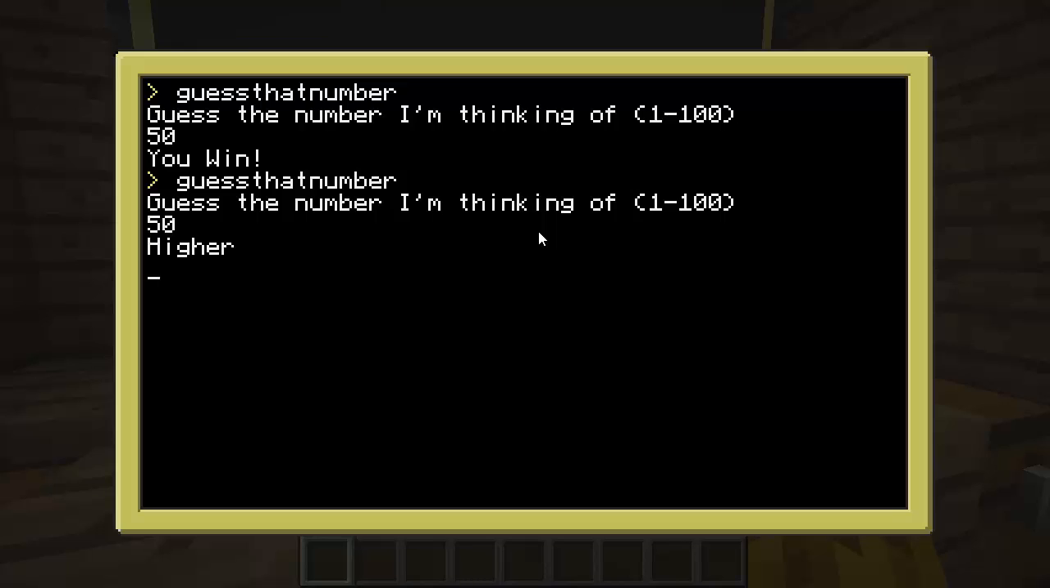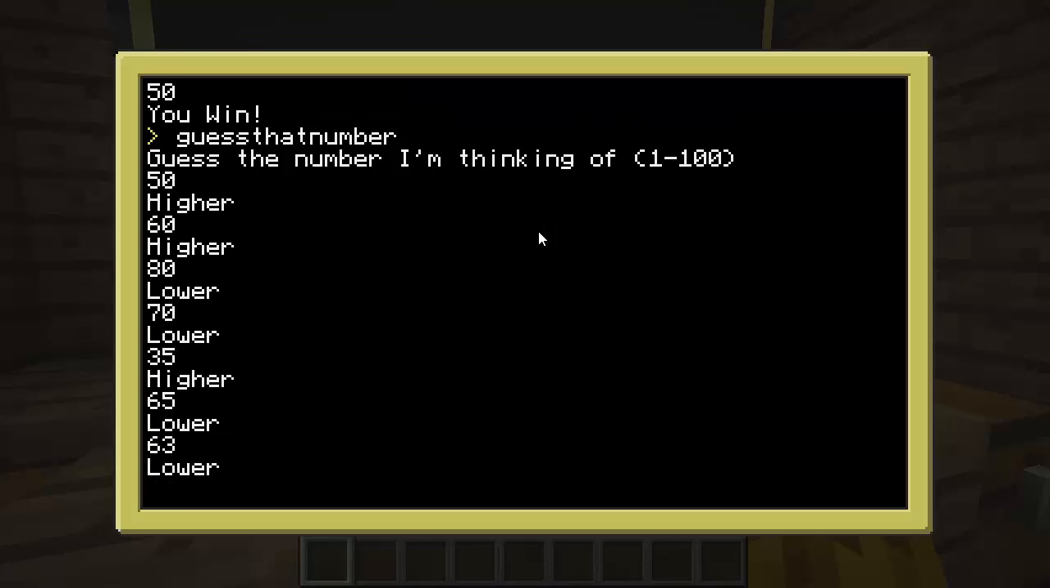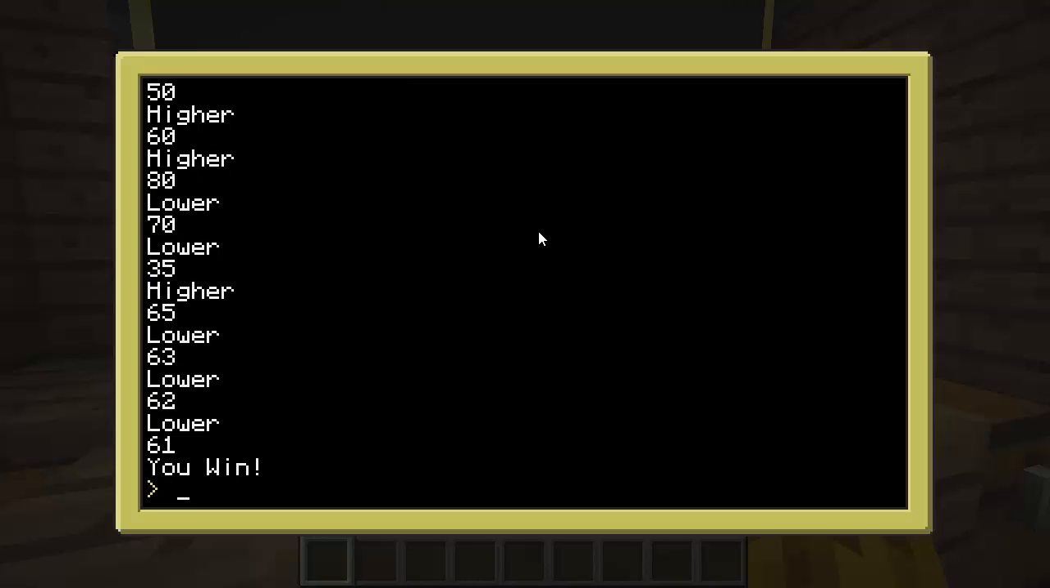All right, 50? All right, so it says we need to guess higher. How about 60? Higher. 80. Lower. 70? Lower. 65? No. 63? 62? 61? You win! Hooray! And you can see when the code exited, we hit that break call, which jumped us out of the infinite loop, and it closed our program.